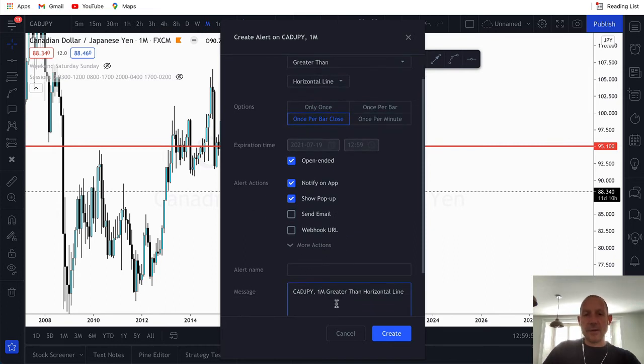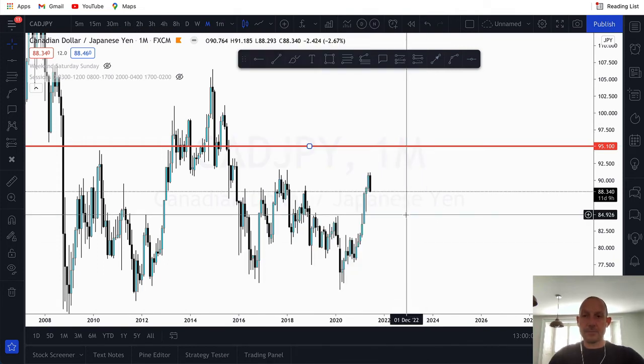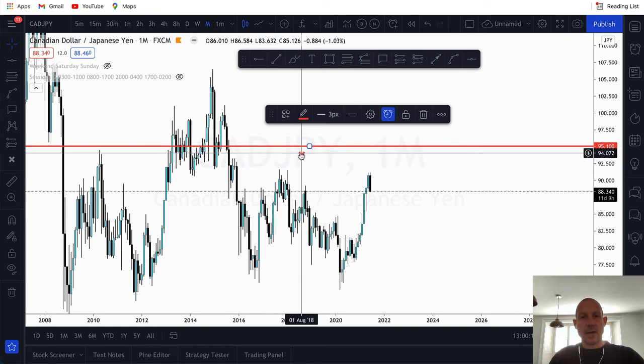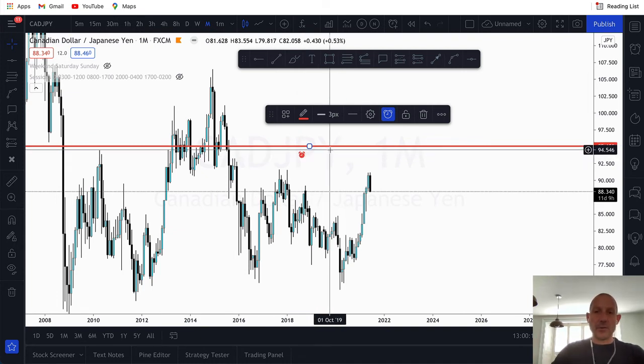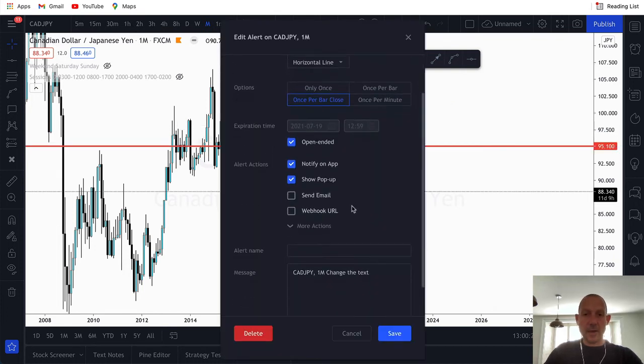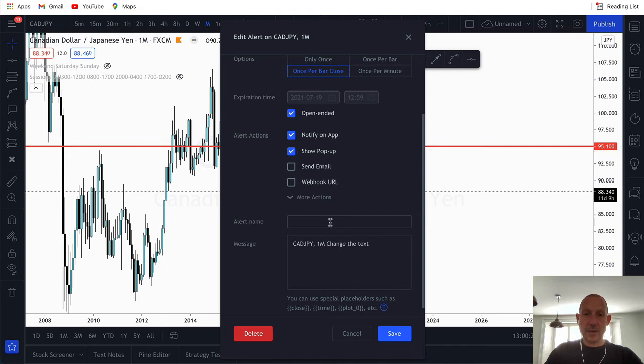And then you can just come down here, CAD JPY, 1 month, greater than horizontal line. You can change all this. You can change the text to whatever you want, so it jogs your memory as to what you were looking at. You can say create, and what that'll do is stick this little clock alarm symbol next to your line, and you can see that you've got an alert on that line. Now if you just highlight the line again, click on the alert, it'll open the alert up, and you can change any of this as you want.